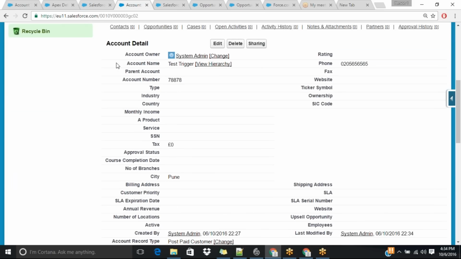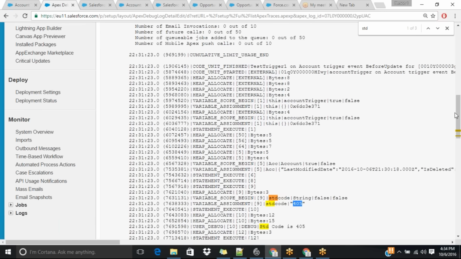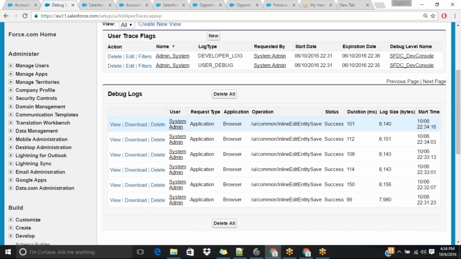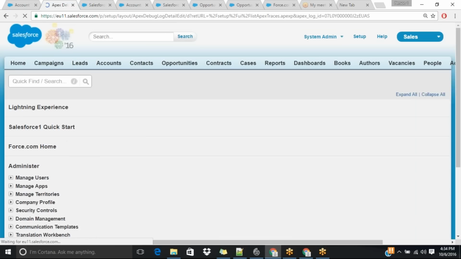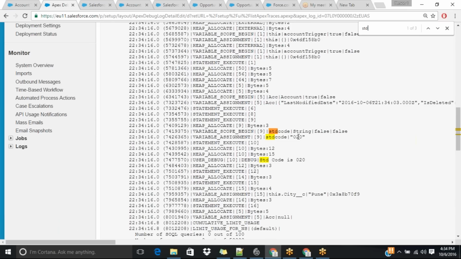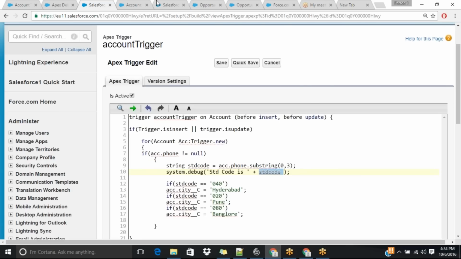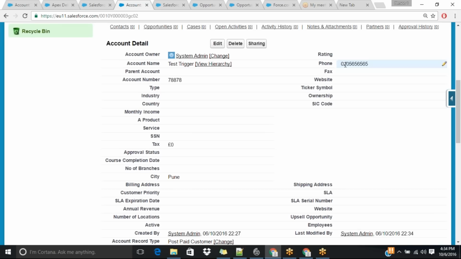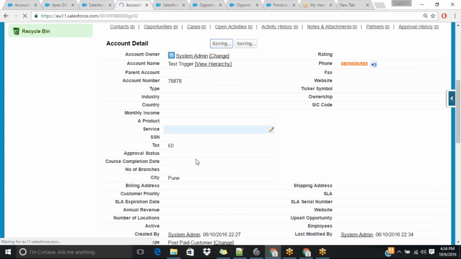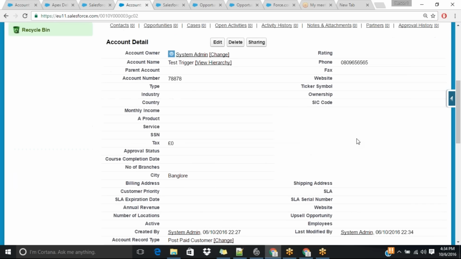Again, go to your debug logs. You can see the debug logs here. Back to list. This is your recent debug log. View it. Control F, std code. You are getting 020. Okay, again you change. Each and every transaction will be counted and stored in debug logs. 080, and I'm giving some 6, some 9. Save it. It has to change to Bangalore now. So it is changed to Bangalore.